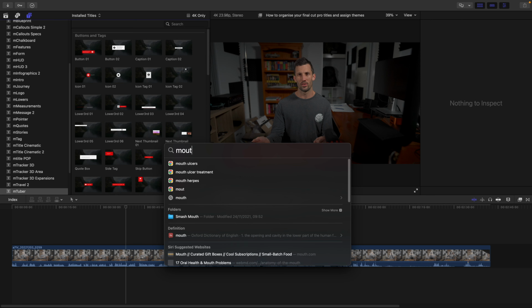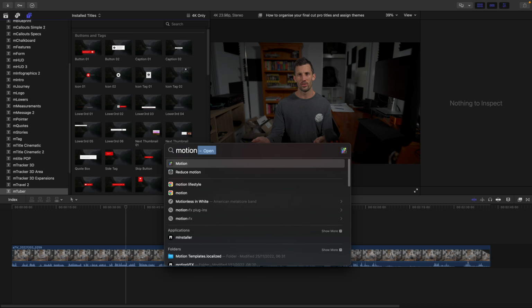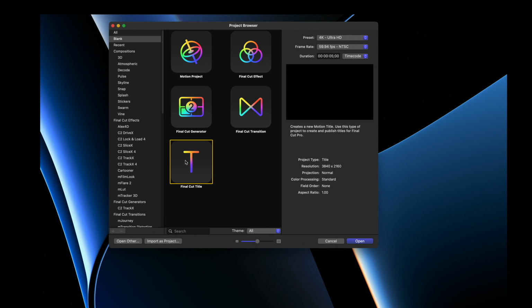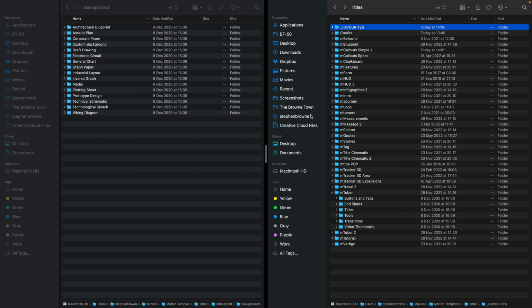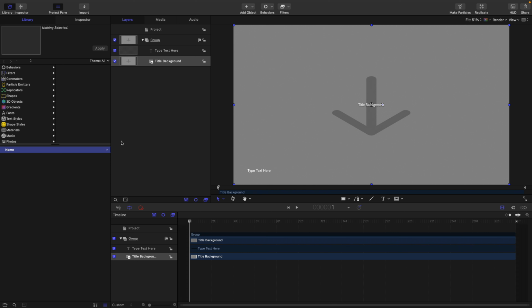Just going to spell Motion correctly and then try and open it. Here we go. Final Cut title. We are just creating a blank. The presets don't matter. Okay, so now we have Motion. This window does not matter so much. Everything is going to be auto-generated through Motion. So we don't need to touch this now, but we'll leave it open because we will have a look at our favorites folder. Now in Motion, this is just a blank title.